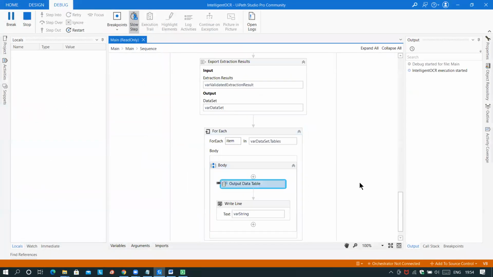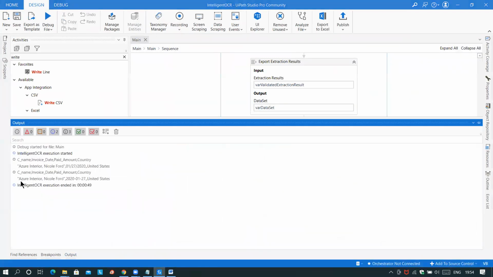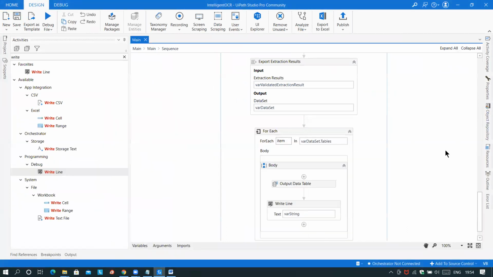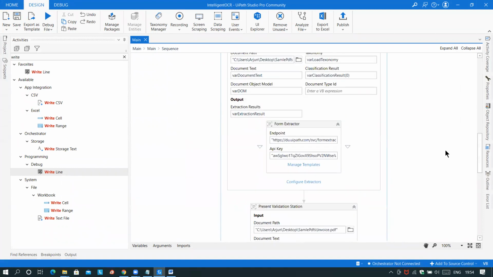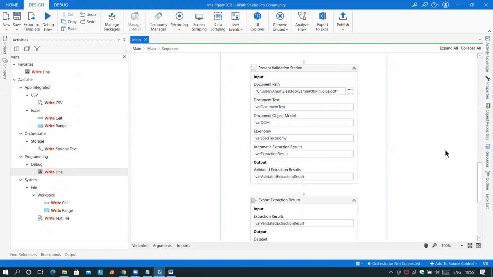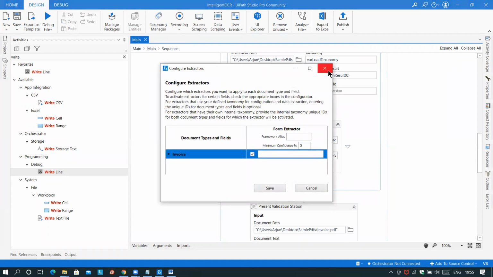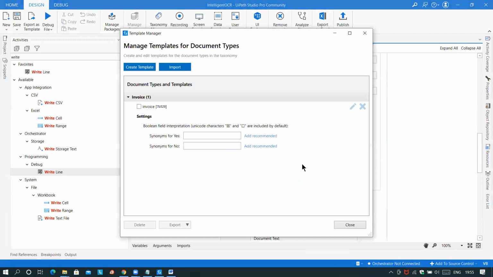Continue. It will be displayed in this output panel, click here, Azure Interior, Noise and 2020 and Unwan. So United States. But unfortunately, I have missed that, whatever that paid amount. Okay. So right now, actually, that we have used it, manage templates, right? Or configure extractors. So not configure extractors, manage templates.